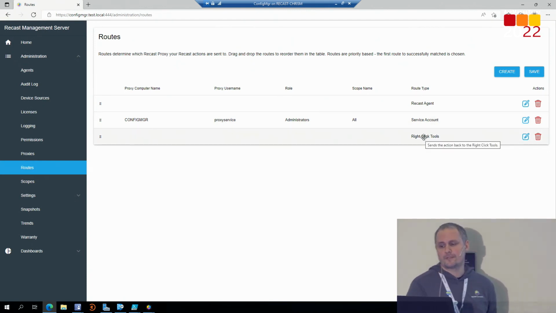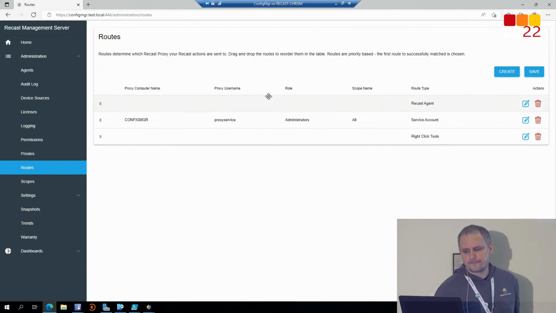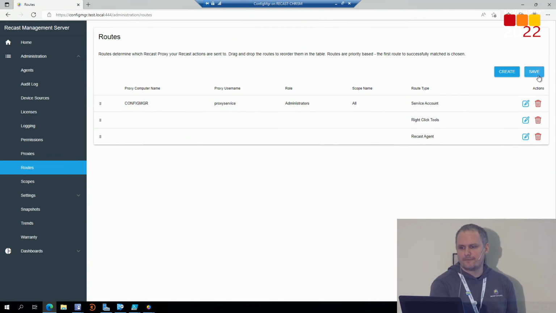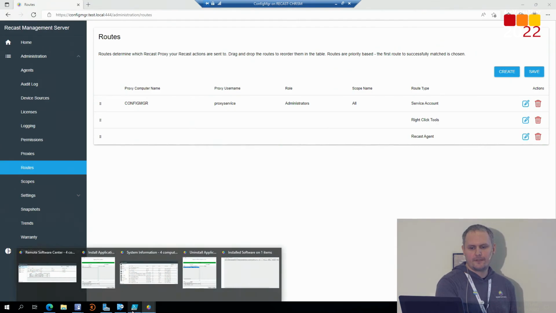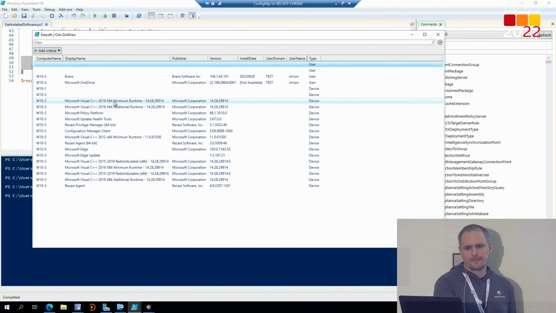And the right-click tools route basically forces the action to behave the same way as it would if you were running the community version or enterprise standalone, right? So, I can demo this. If I move things around a bit, if I move Recast Agent to the bottom, for example, and I try to run that action again, we'll get some different results, right?